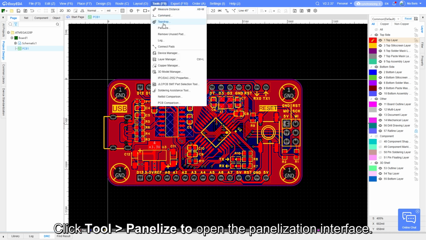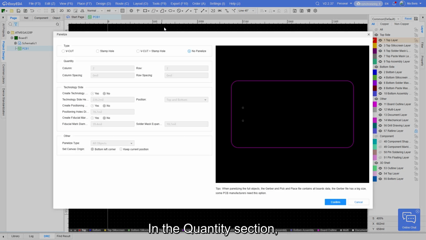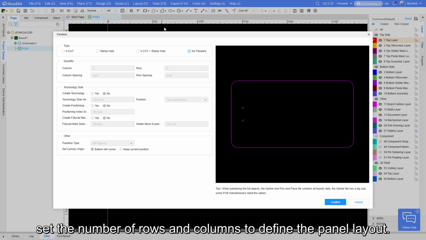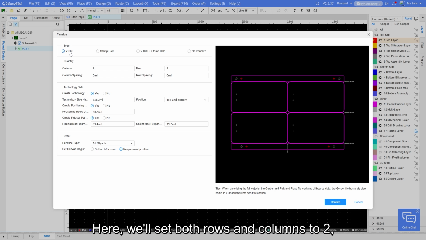Click Tool, Panelize to open the panelization interface. In the Quantity section, set a number of rows and columns to define the panel layout. Here, we will set both rows and columns to 2, resulting in a panel of 4 PCBs.